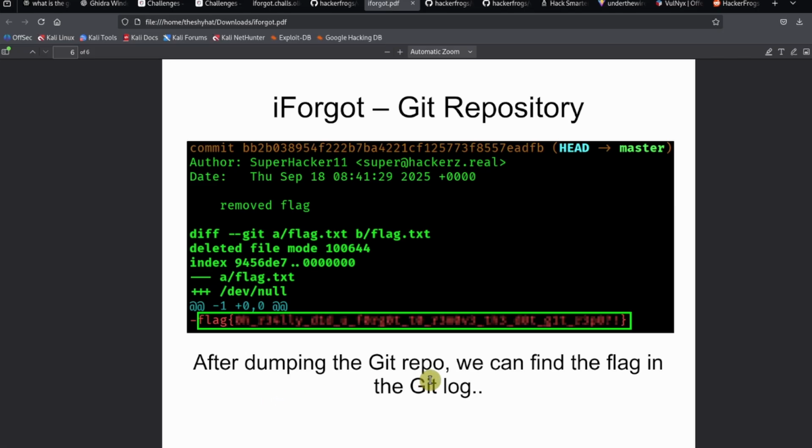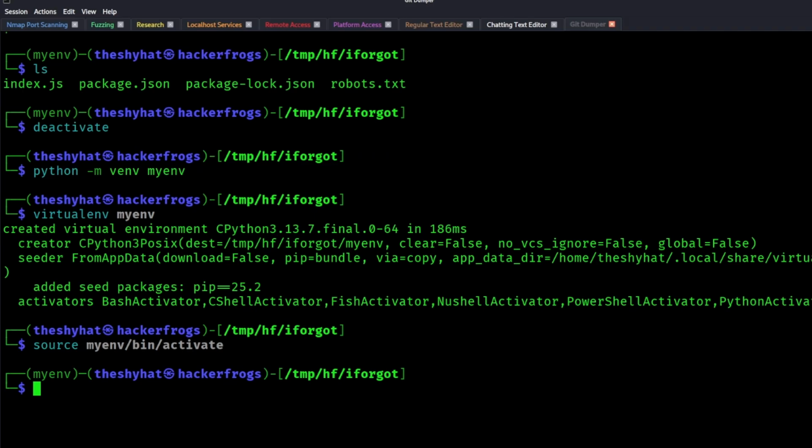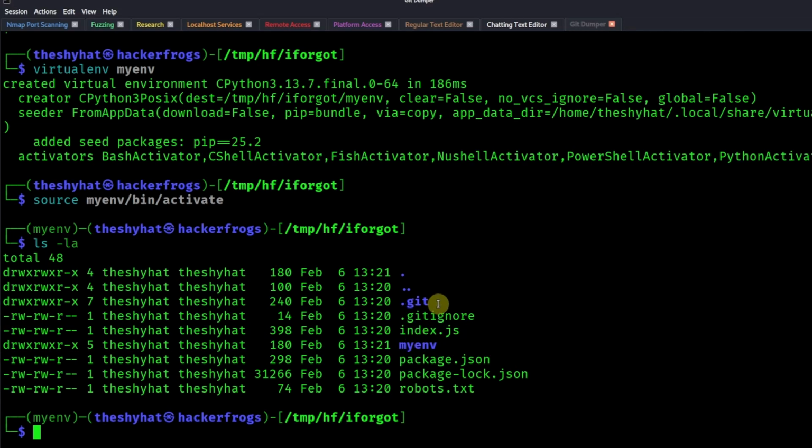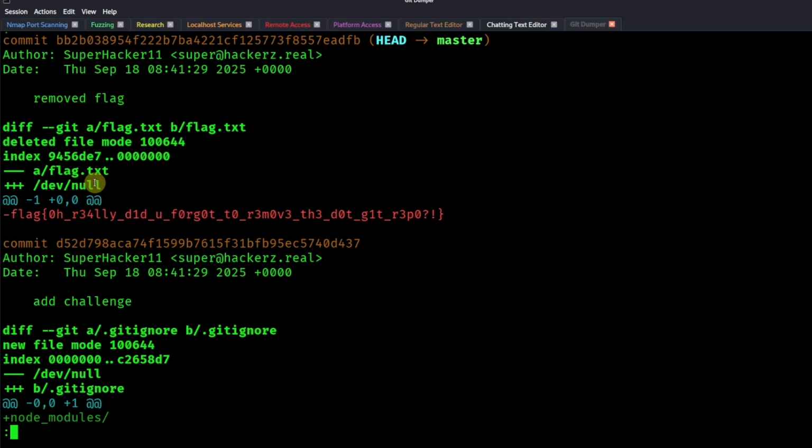Okay, so after dumping the Git repo, we can find the flag in the Git log. So basically, this is going to be a very, very basic interaction with Git, but inside of the iForgot directory over here, we got the .git file, which lets the Git program know that this is a Git repository. So you can run the git log command with -p to print out all of the previous commits that have been logged by the system. So if we do that, we get this one over here.